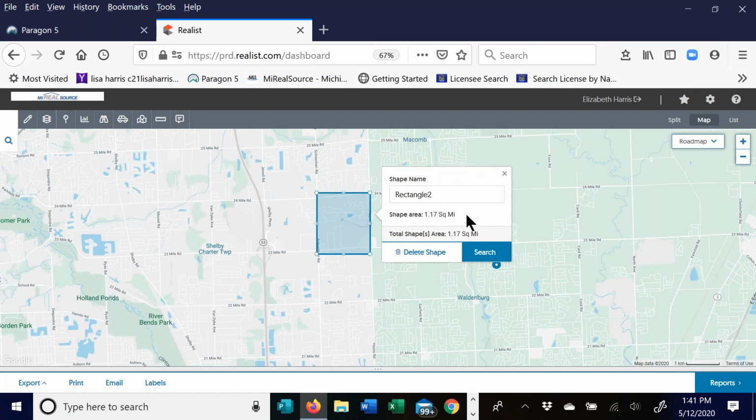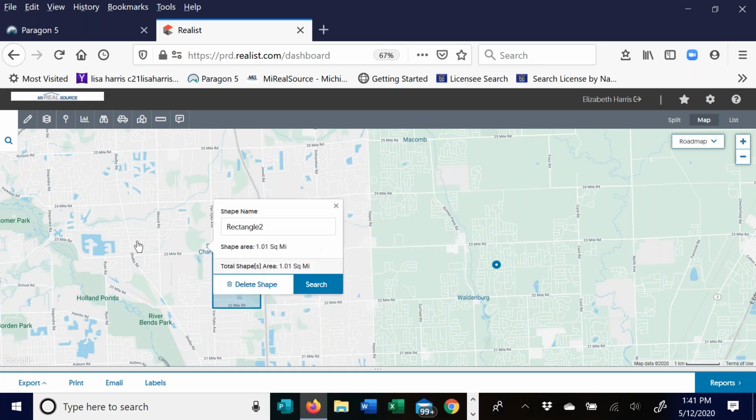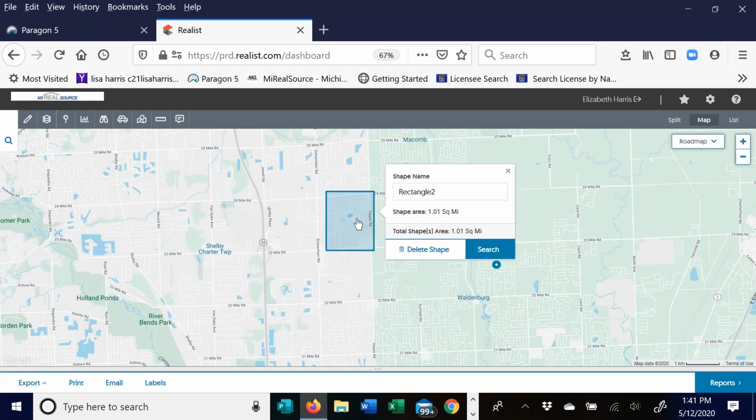I'm at 1.17 square miles. And if I want to make it bigger or smaller, you can now go by either the sides or the corners, drag it in or drag it out. So I can also go to the sides here, and then I can bring it in that way or pull it out that way too. And I can also move this to wherever I'd like it to be. So again, as you move it, it will search for that area, whatever you have on here.